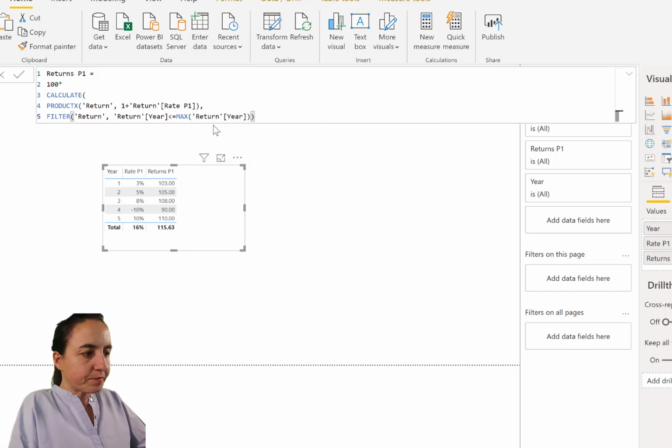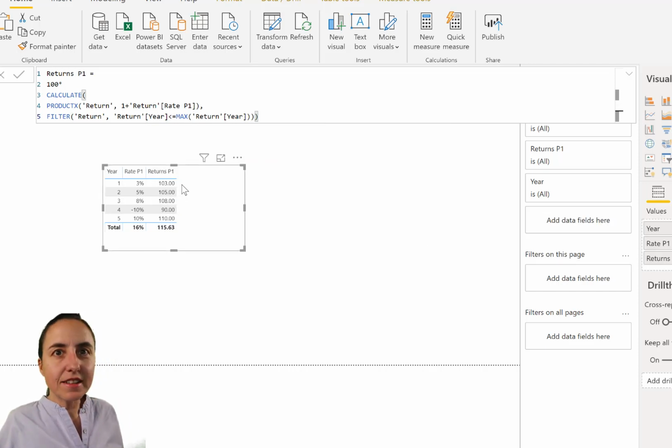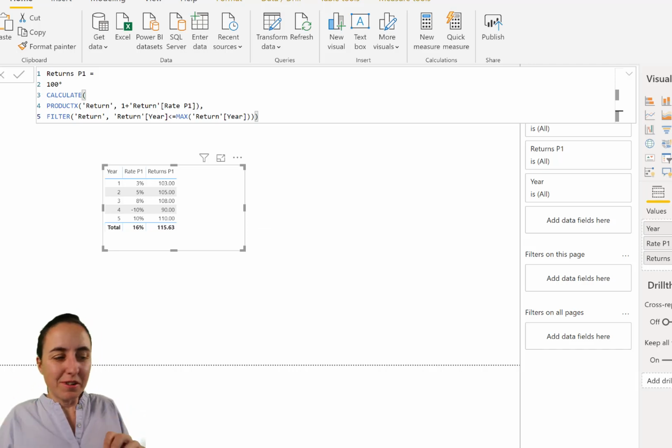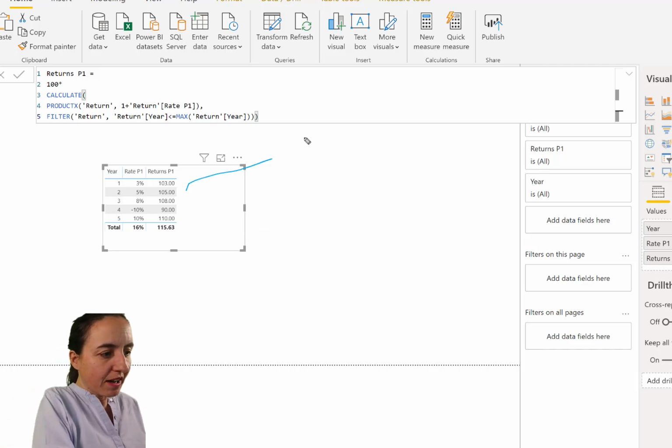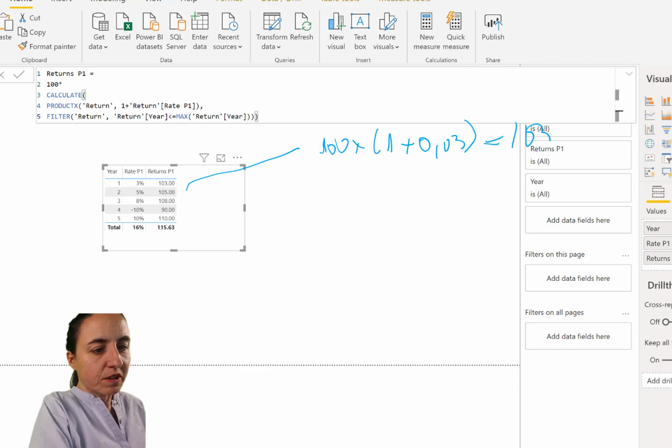Okay, and we close that, and it is actually giving us the exact same result, which is not what we wanted. And I will tell you why, and I will tell you how to fix that. Let's go back into that. So what we just created now, or what we thought we created, it was like this. So row 1, exactly the same thing. It is 100 times 1 plus 0.03 equals 103.